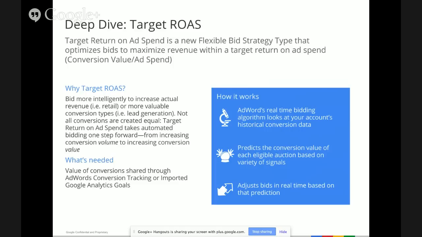Now let's do a little bit of a deep dive into Target Return on Ad Spend. As I mentioned, this is a relatively new strategy within the Flexible Bid Strategies UI that optimizes your bids to get you as much revenue as possible within a target return that you give us. Return on ad spend is calculated as the value of your conversions divided by your ad spend. Using US dollars as an example, it basically means how many dollars would you like to see as a return for every dollar that you spend on advertising.